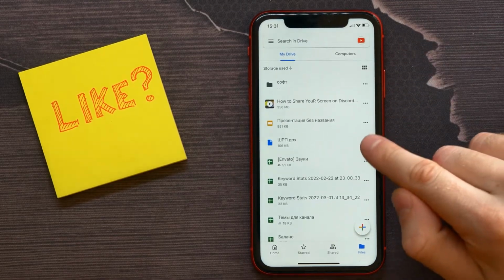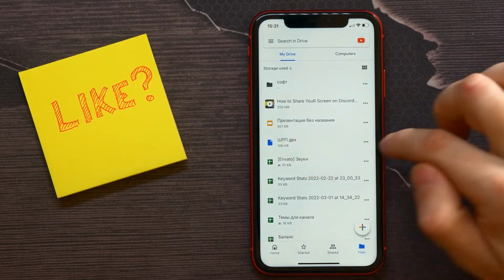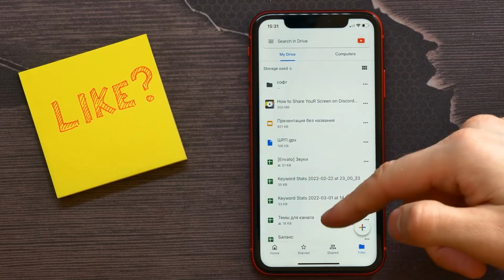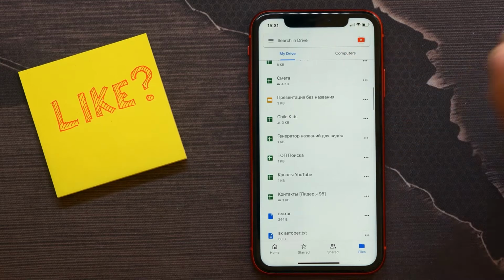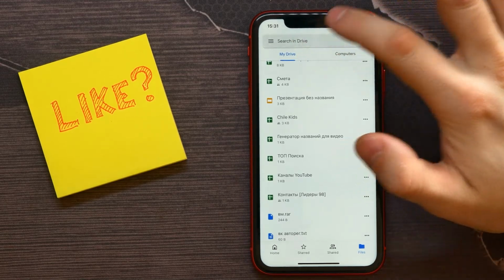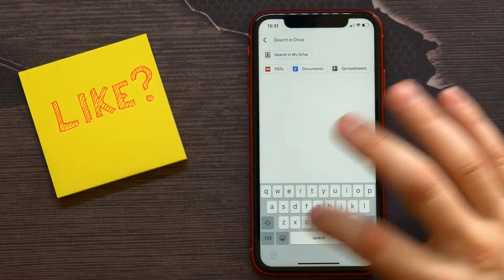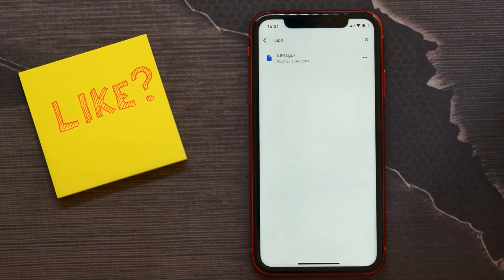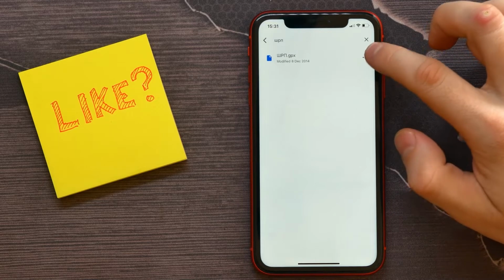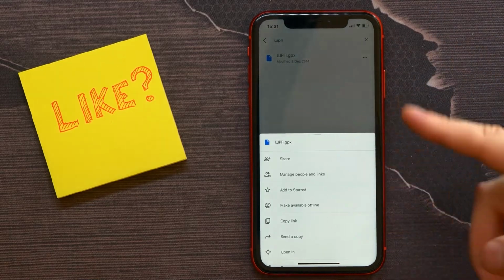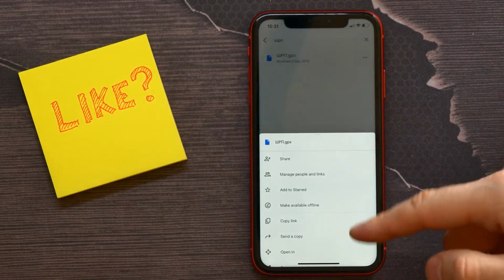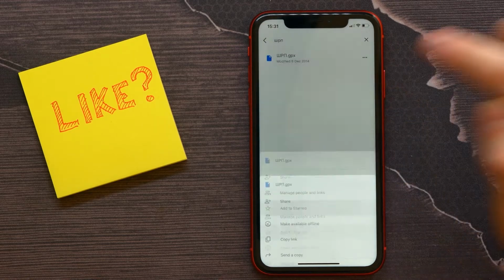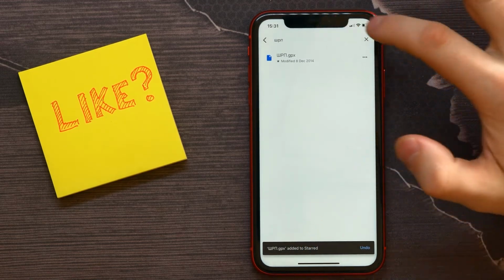Tap the three dots icon near the file's name. Or if you can't find your file in that list, you can use the search bar. Just tap here and search in Drive like that. Tap find. Find the desired file, tap on the three dots icon, and in the menu that appears, select Add to Starred. That file was added to Starred.